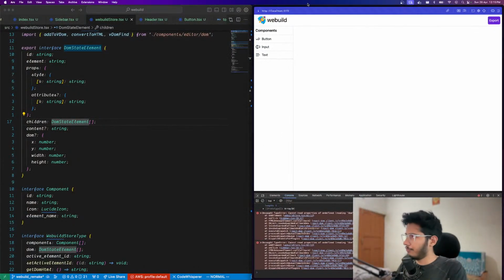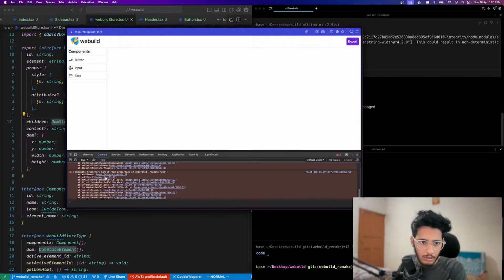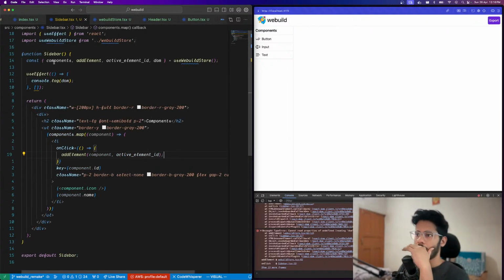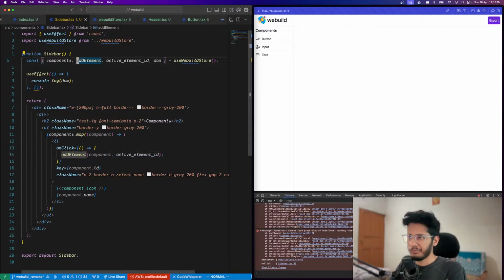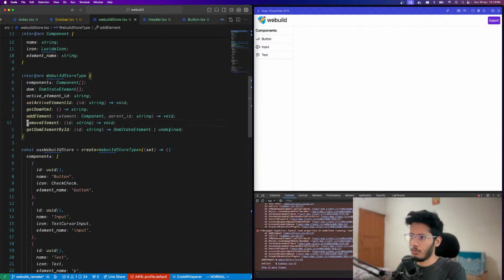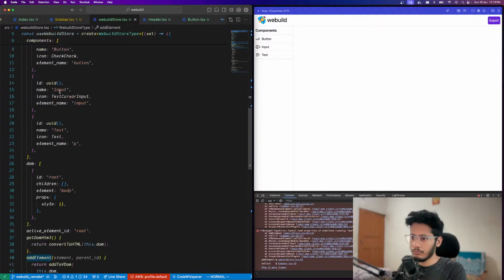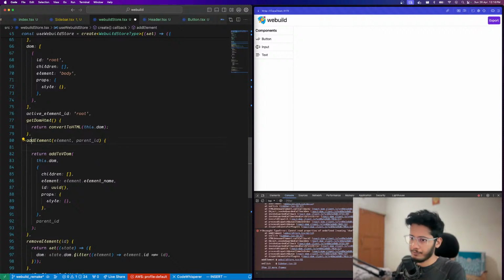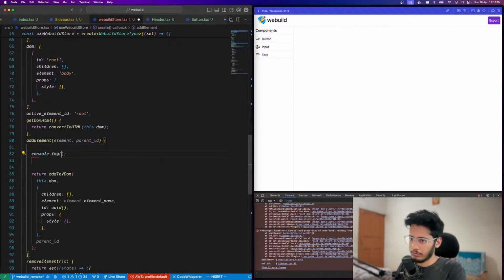Okay, so you want to see the error? This is the error: cannot read properties of undefined reading DOM. The same error. So let's go to the sidebar and see what the issue is. Once we click add element, it just becomes angry at us. Why does it become angry at us? Let's see. When we go to add element, it tries to get this .dom, which is undefined, which is pretty weird. Why will this .dom be undefined? Let's log this over here.